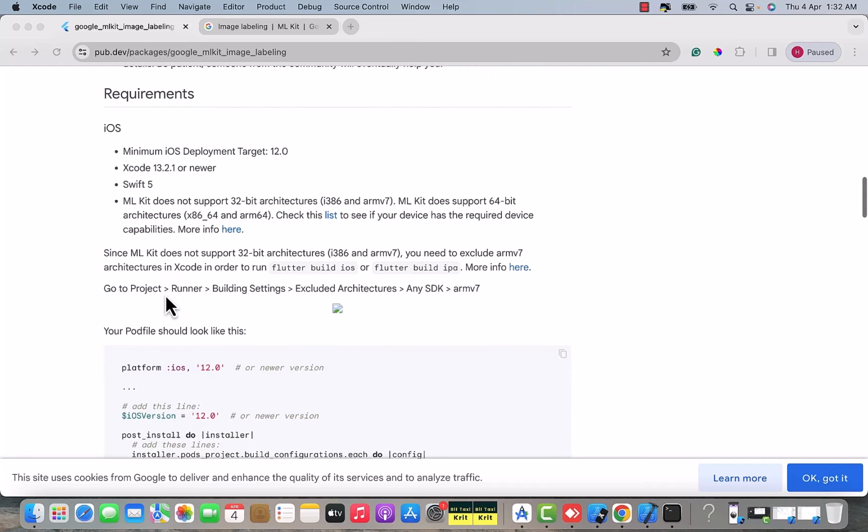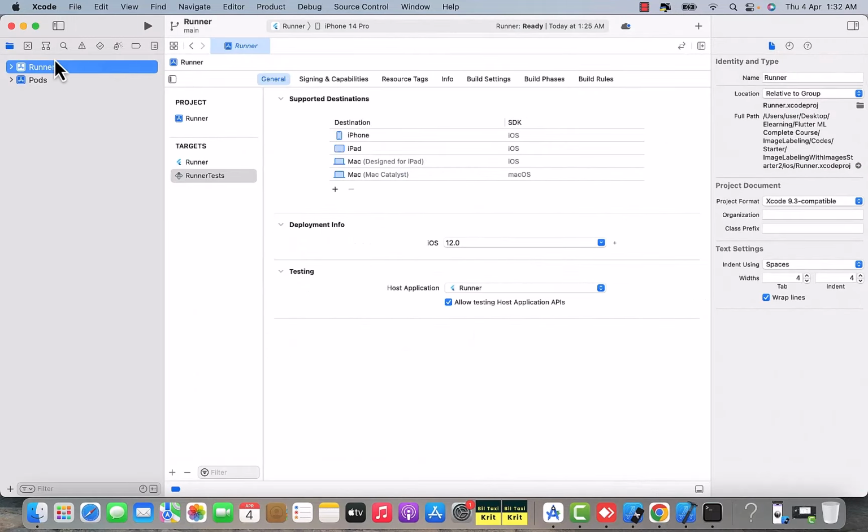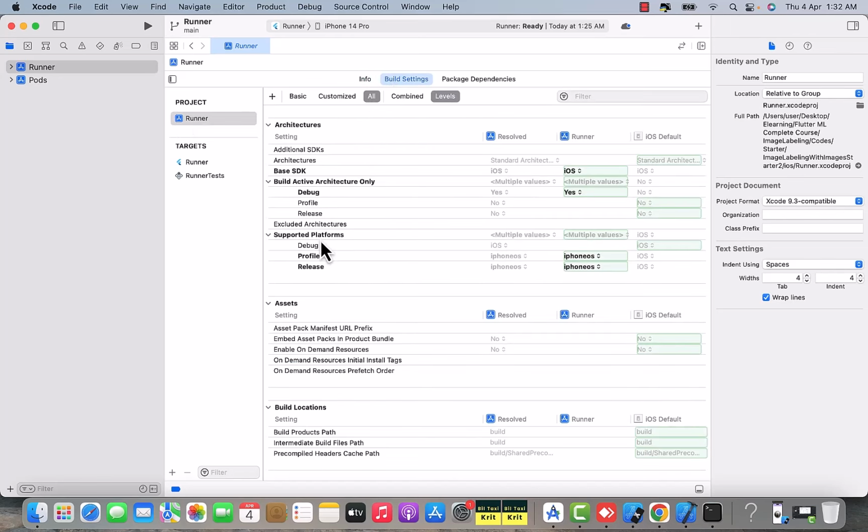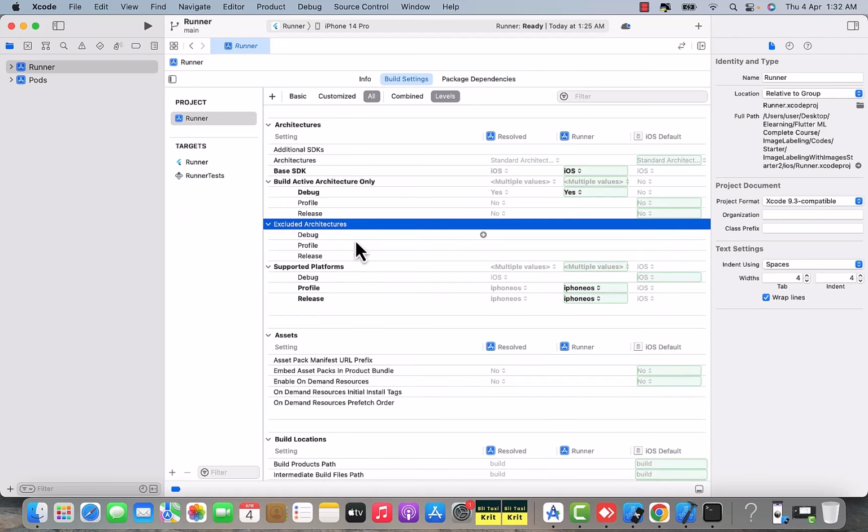And after that, we need to do one final thing, and that is we need to go to project, Runner, build settings, excluded architectures, and there we need to make sure that the architecture selected is armv7. So open Xcode, and here go to Runner, and after that click on Runner here, and then go to Build Settings, and here you will find the option of Excluded Architectures. You will find it here, and if you cannot, then you can search for it here, and once you find it, expand it, and inside it we have Debug, Profile and Release.